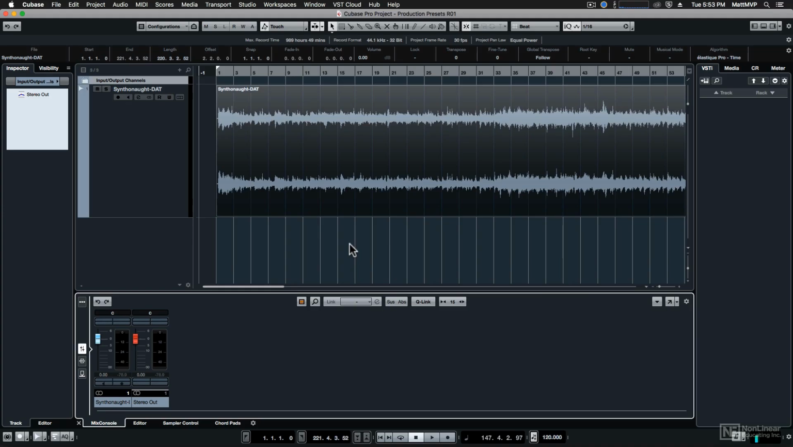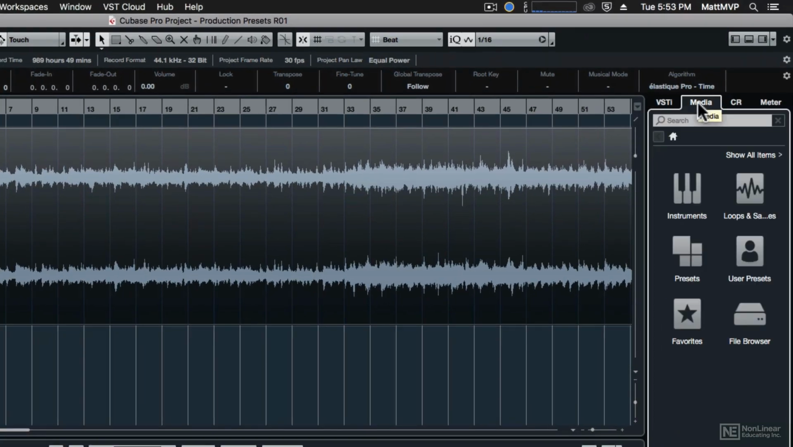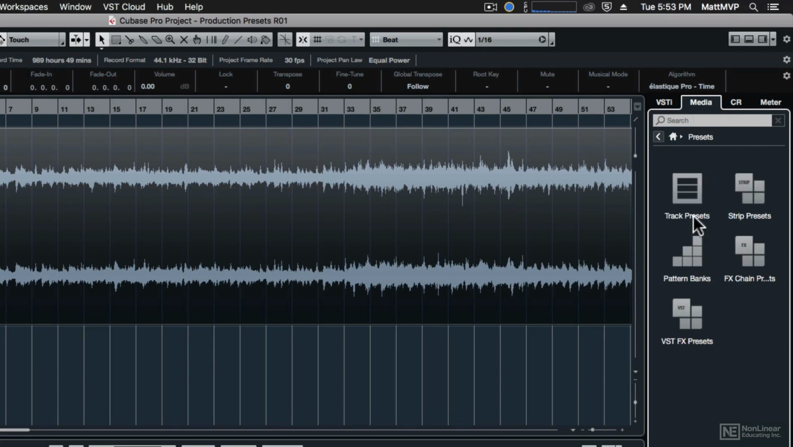The new production presets really make it easy to get your project sounding radio ready with very little fuss. So let's look at how to use those production presets, and one way is to come over to the right zone and look in the Media tab, then choose Presets and Track Presets for audio.